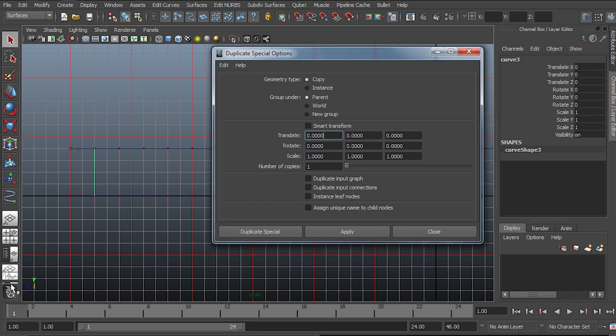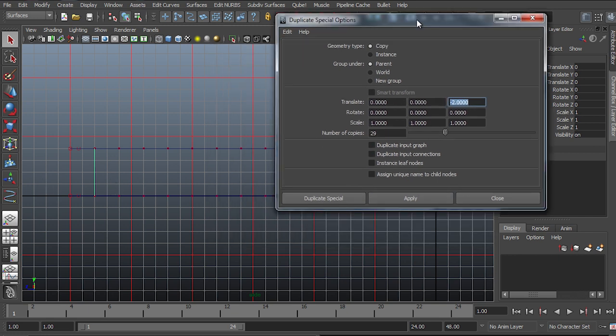So I know, looking down at the axis here, that positive Z is to my left. In fact, I want to move them in negative Z by 2 units. So I want to translate by -2 in Z. And I want to make, say, 29 copies. So what this means is every time it makes a copy, it's going to move it by -2. So I should get them laid out in the line that I want here, saving me moving them all.